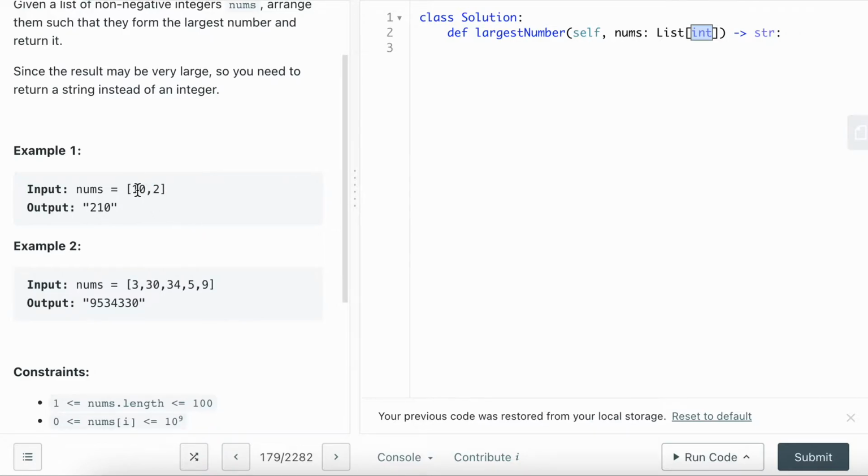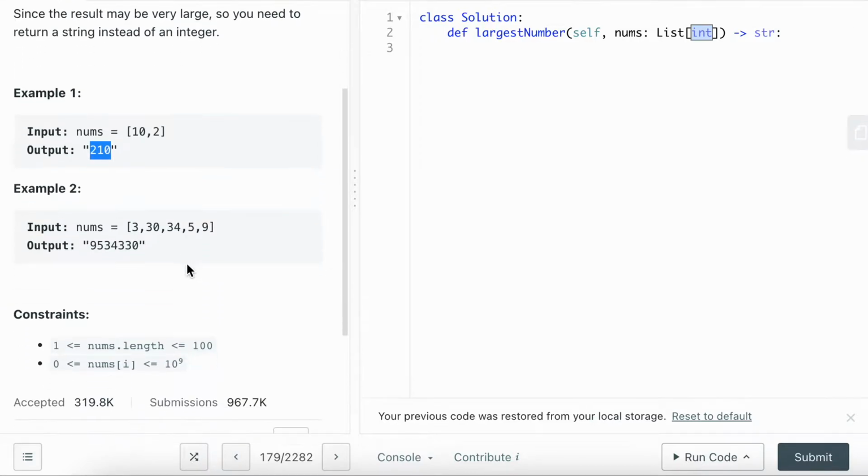You can see that we're given the numbers 10 and 2. It's either combined as 102 or 210. So obviously 210 is bigger than 102, right? So then we return 210 in this case.